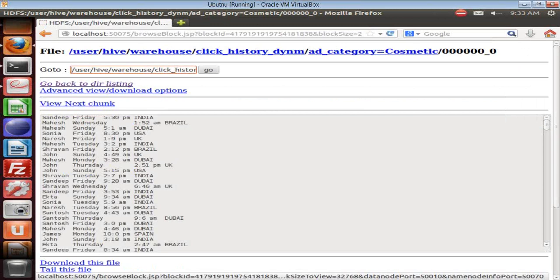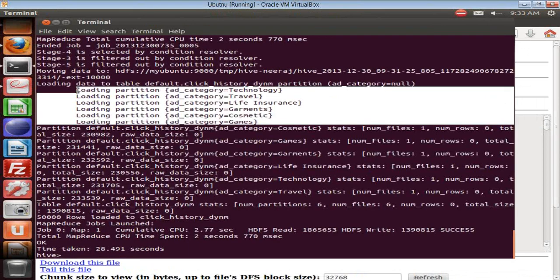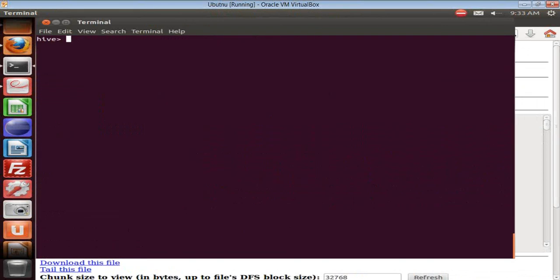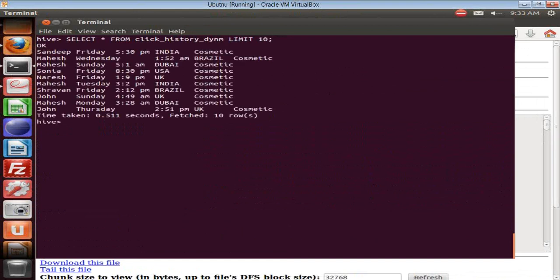But if you fire any query on terminal, this add category will also be displayed. Don't worry about that. Let me show you. What I will do is, first of all, I will clear the screen. I will do select star from click underscore history underscore dynamic, and I will give the limit, otherwise it will start displaying 50,000 rows. Limit suppose 10 semicolon enter.